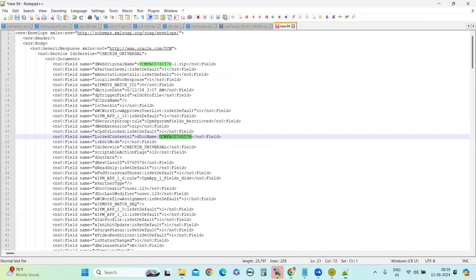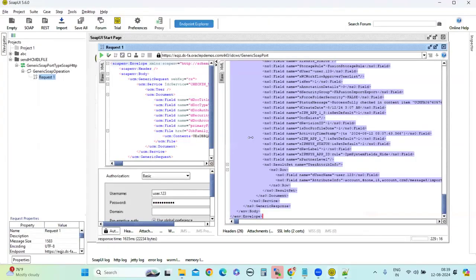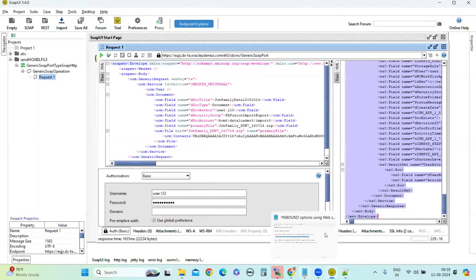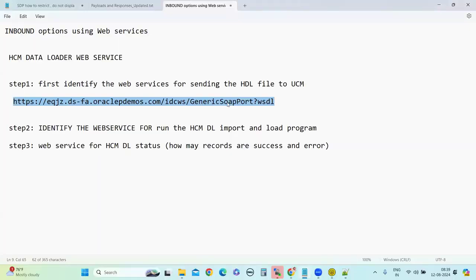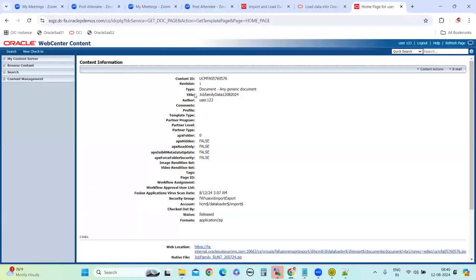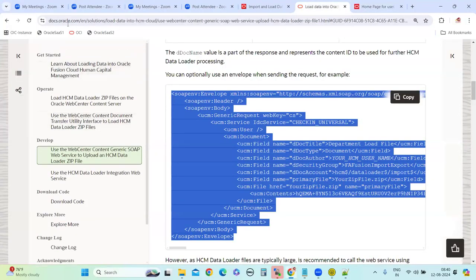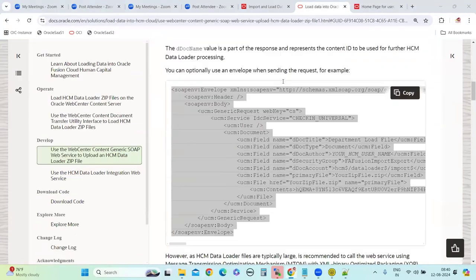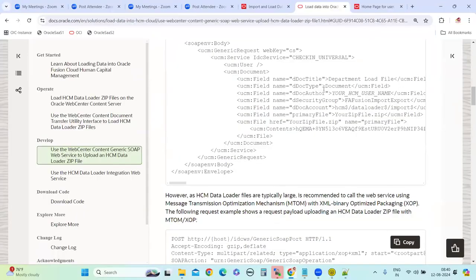So this is the popular web service to send the file to UCM. I already mentioned the web service name also: generic SOAP web service. What is the purpose of the generic SOAP web service, guys? To send the file to UCM. What parameters do we need to pass for this web service? Oracle has given documentation in the Oracle docs. You can see that. The parameters are document title, document type, author name, security group name, document account, primary file, contents.